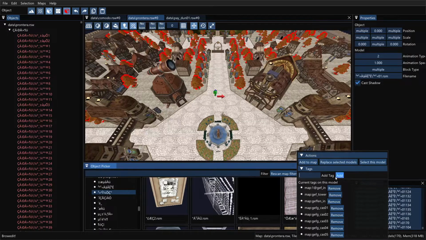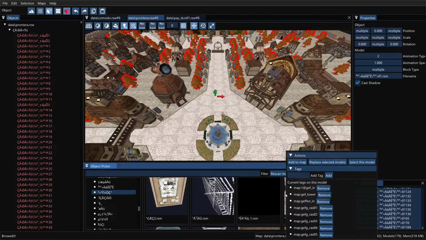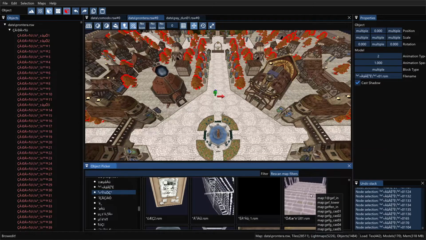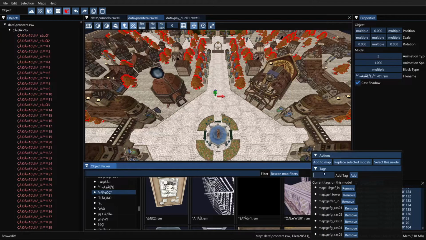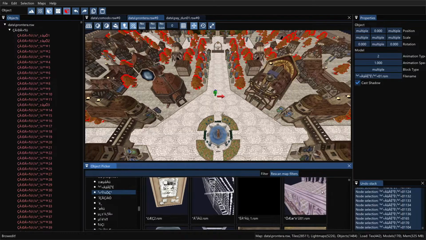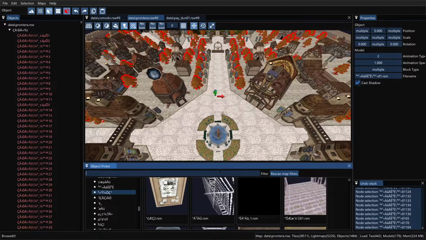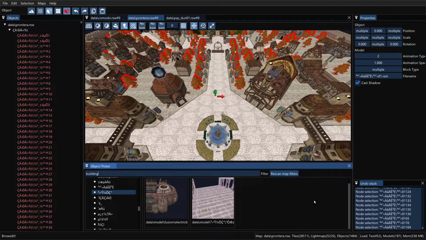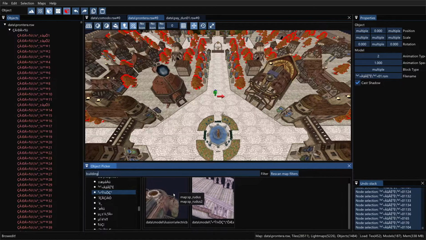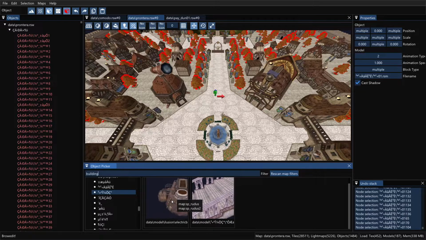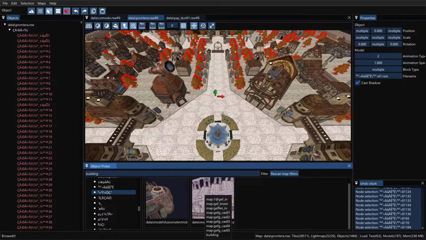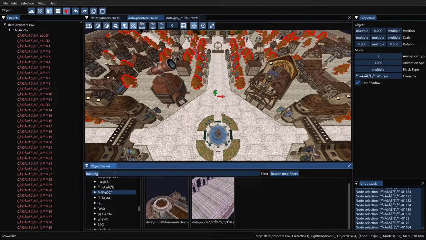You can add tags, so you can say, this looks like a building, and I want to have a tag with buildings. I can type building, add tag, and now there's a new tag called building, and I can search here for building, and I'll get all the models that have the tag building. It also searches for file names.